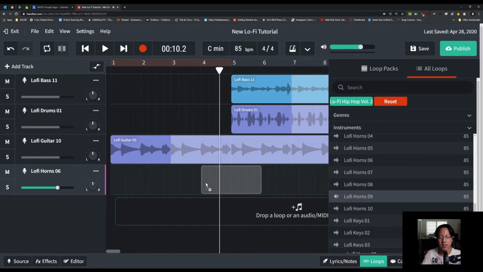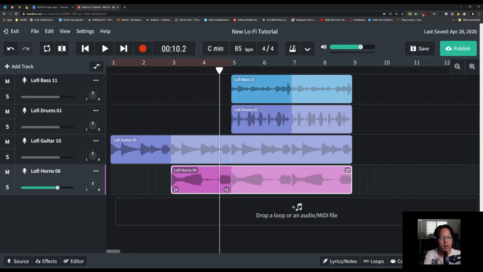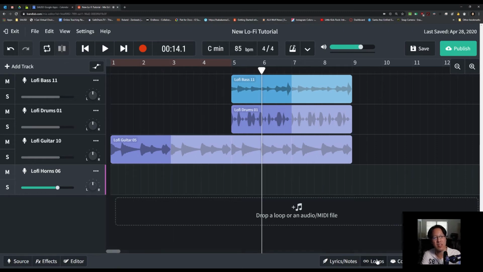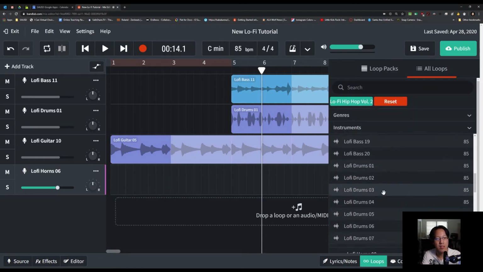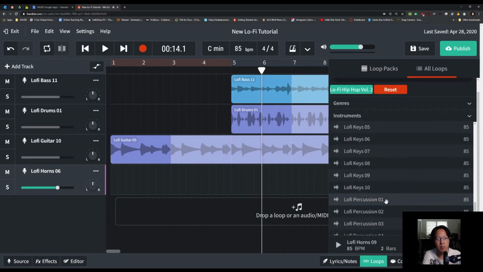That's a cool leading up to kind of thing. I'm gonna put it here and I'm gonna start from here, play. All right, so I like the idea of what the horns are doing, but it's not fitting, in my opinion, okay? In my opinion. Maybe try a different thing.